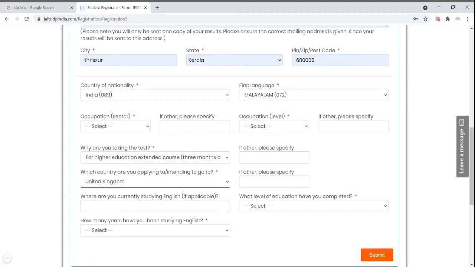And where are you currently studying English? It's not necessary. If you are studying in any academy, you can give the name of that academy if needed. And also, what level of education have you completed? It's a degree, PG, postgraduate. Just fill it up. And how many years have you been studying English?